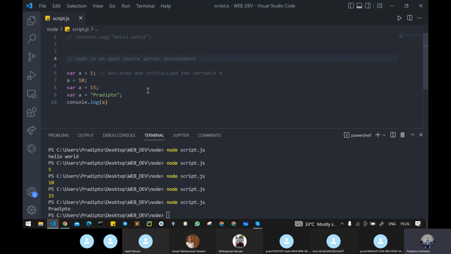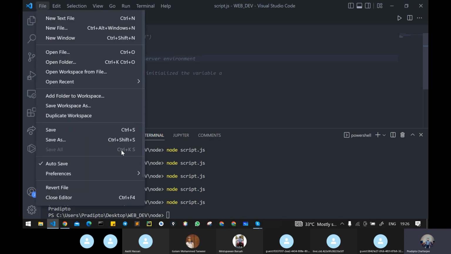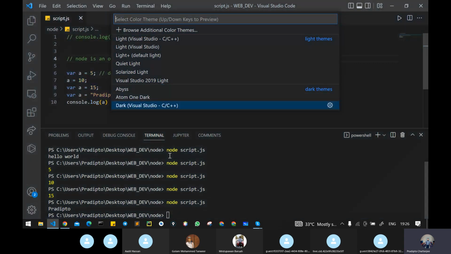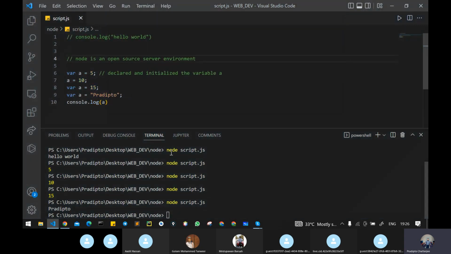So I guess this theme is not well suited. Let me change the theme. Let me just change the color theme. This one here, you can see all the comments properly.